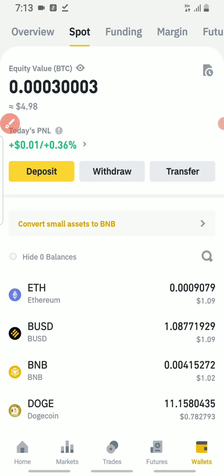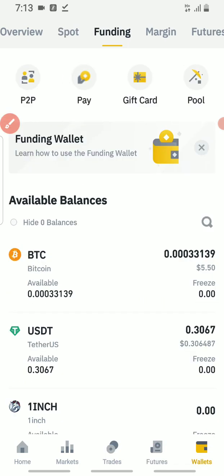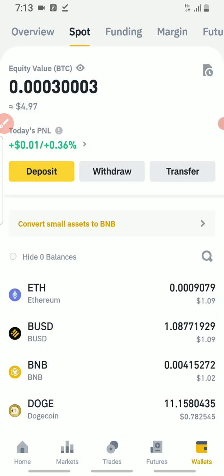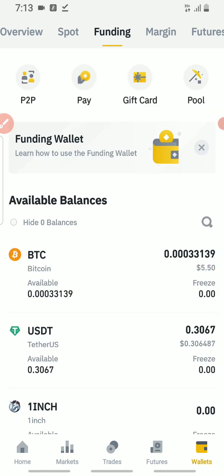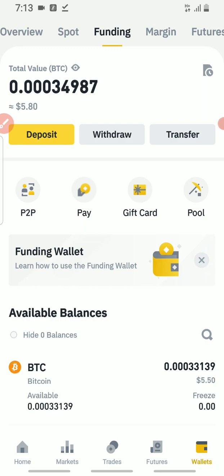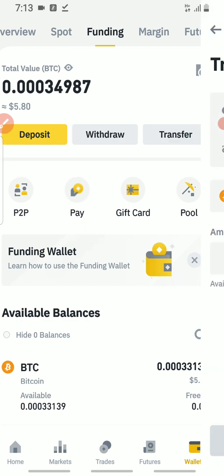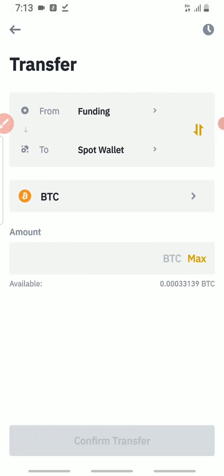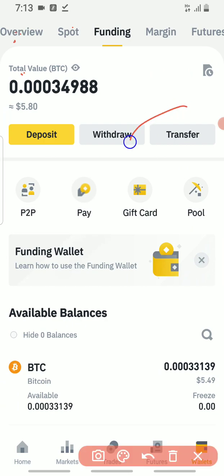Although we can also do our swapping from this funding tab, let me teach you how you can transfer from your funding to spot in case you want your money to go to spot before you do your swapping. Here you can see you click on this transfer. Just click on the transfer.